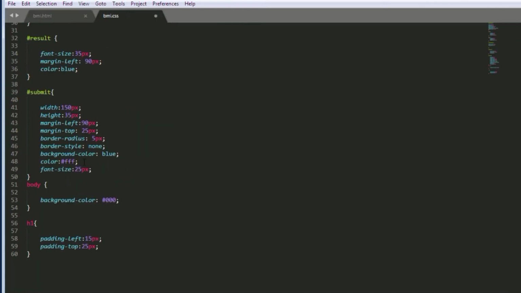So this is the CSS I've given it. This is the width, the height, margin, left, top. Border radius gives it a rounded edge. It makes it round, gives it kind of a button edge, making the corners round. Border style means we don't want any styling on the borders, so if there are any shadows or anything like that, it will remove the shadow.